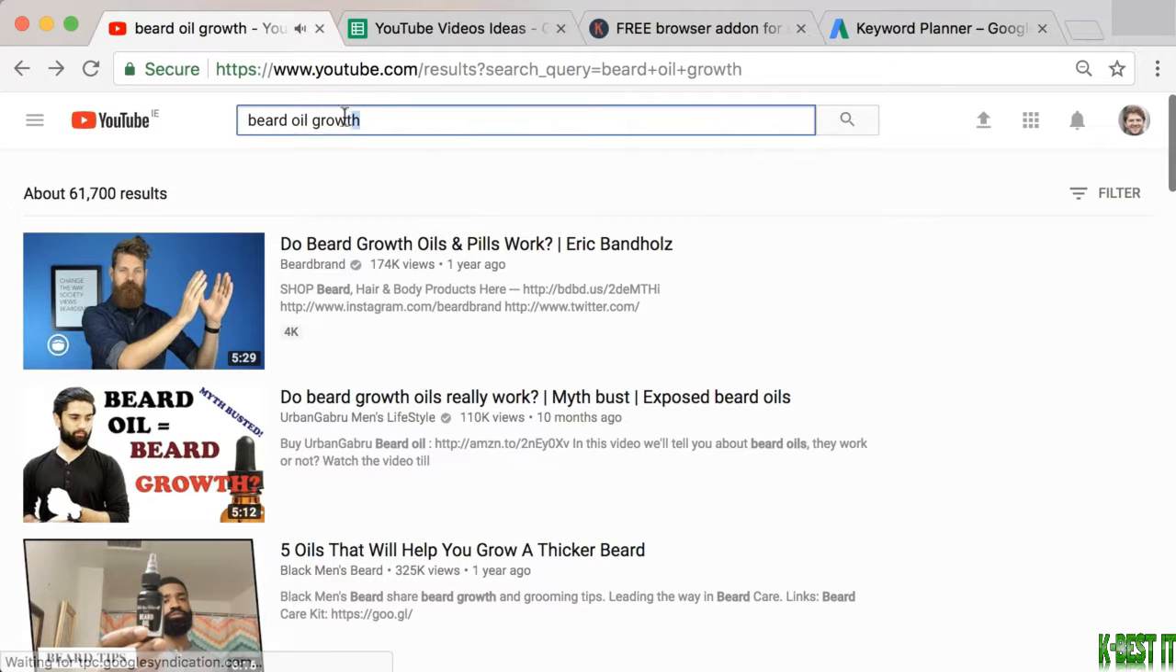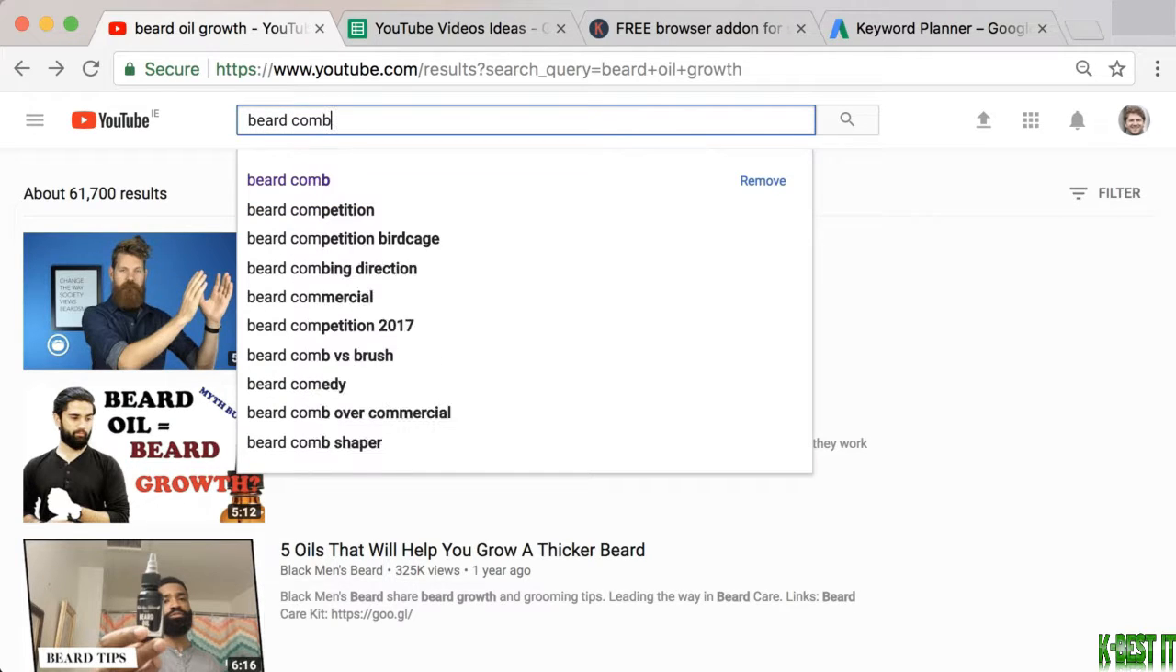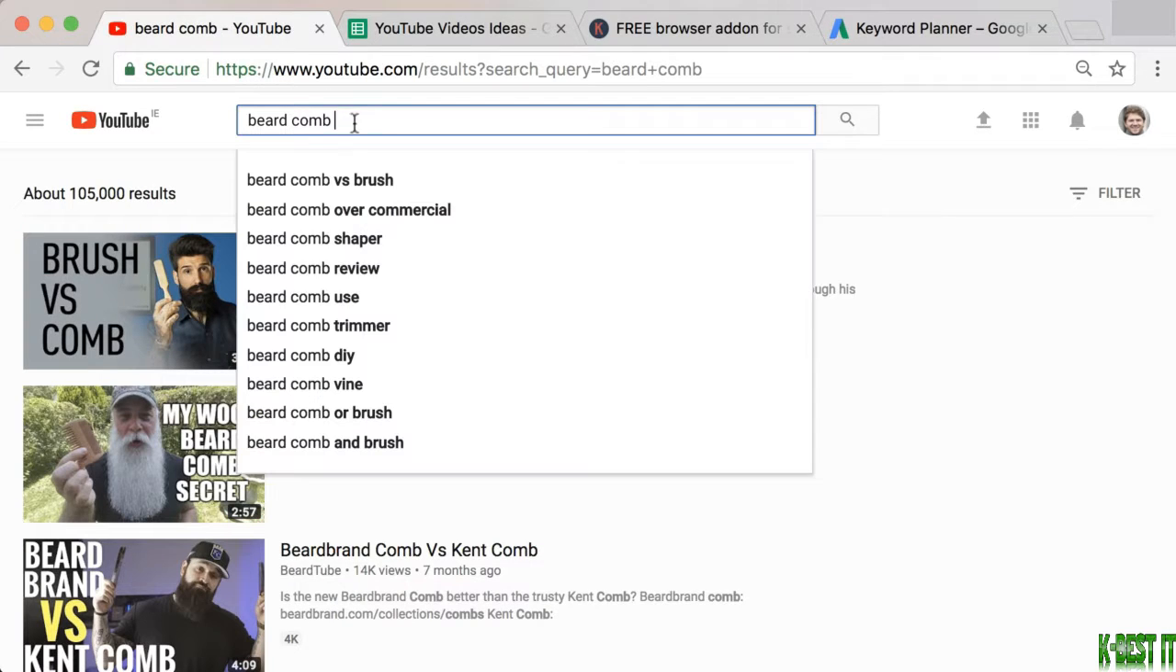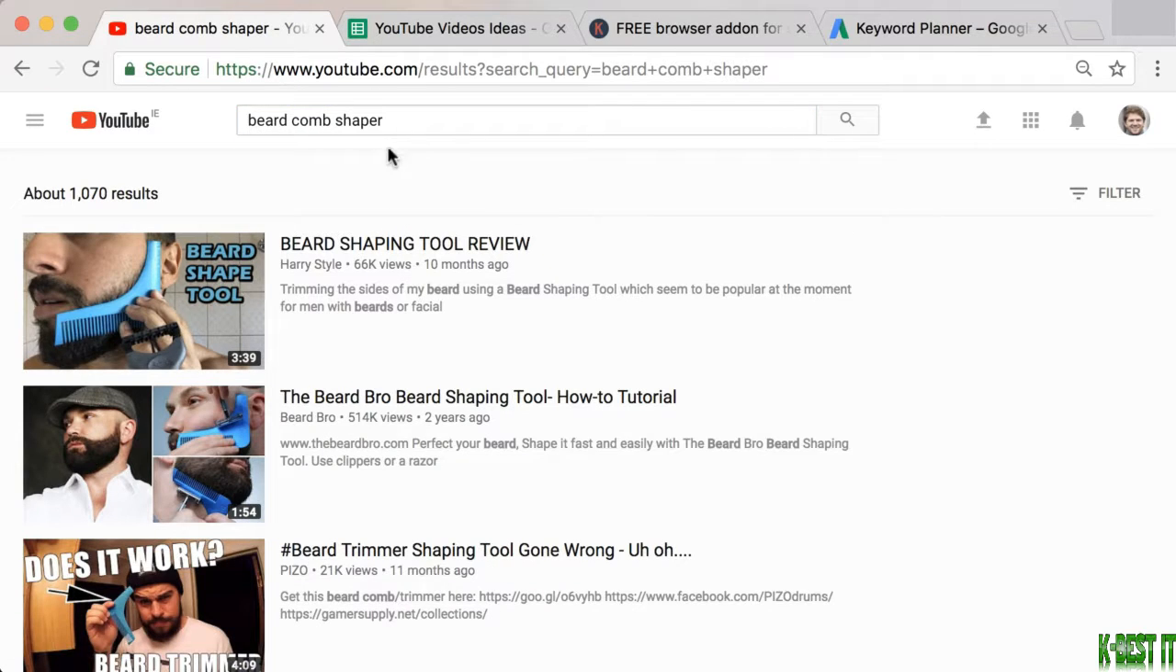Let's go back though. Maybe I have an e-commerce store and I don't only sell beard oil, I might sell something like a beard comb. So once again, let's have a look. Beard comb shaper. Okay, so I don't see any videos on that.